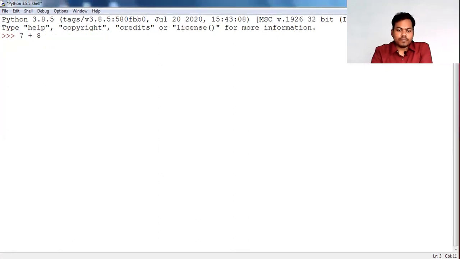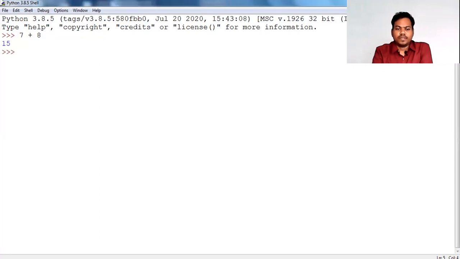Now, suppose in the same Python shell, I write 7 plus 8, right? And then I press the enter key, 15. So when we go to IDLE, the Integrated Development Environment, this Python shell interface will open, and here I will write some code. But can you observe, here we are writing just a single line, and after that when we press enter, the output is displayed. Suppose I want 2-3 lines, then this is not possible in this, right?